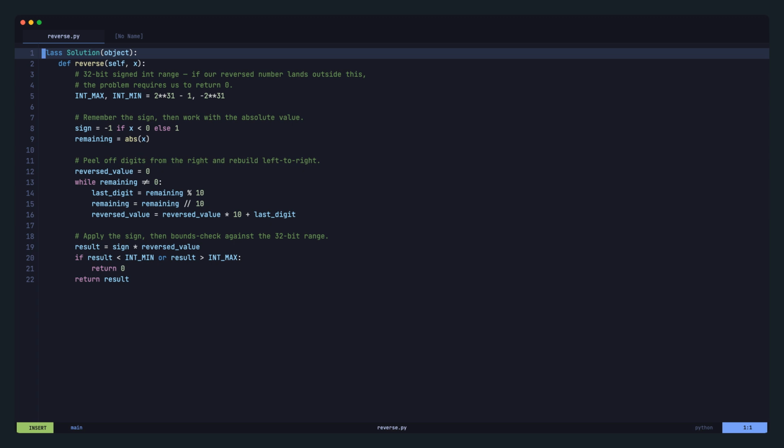And that's the pattern. One column at a time, check before you grow. You'll see this trick again with linked list math.